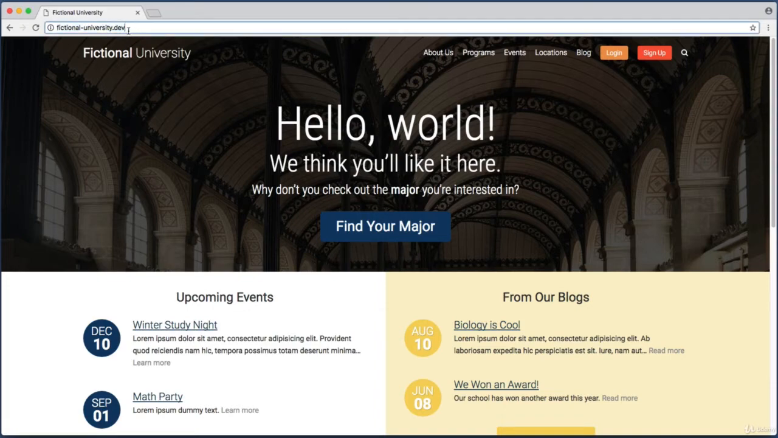So maybe I want my local dev domain to be pets.dev, and I want it to be a completely new, separate, standalone installation of WordPress. So how in the world would we set that up? Well, that's exactly what we're going to cover in this lesson.